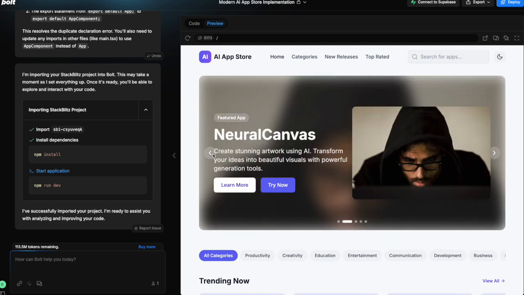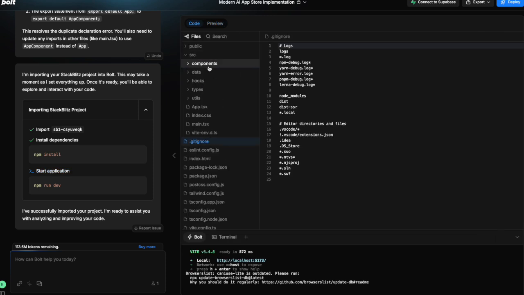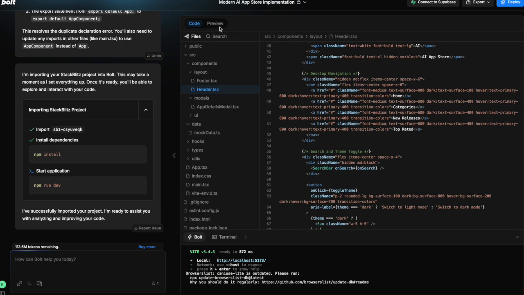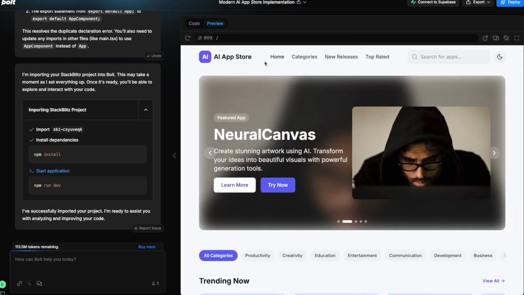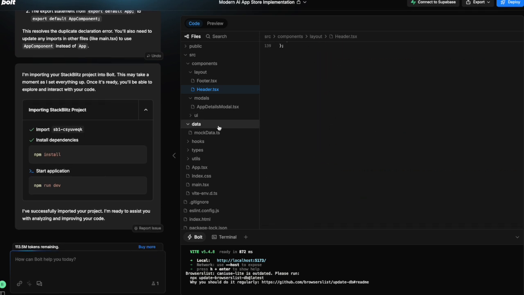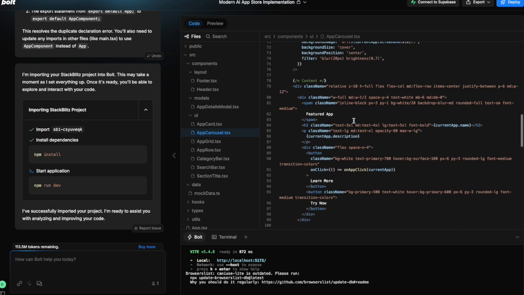Okay, so the first thing I want to do is explain that in the featured section, we cannot scroll through this carousel thing here. So first we'll try to figure out what we call that component. I think it's the header. Home, new releases, top rated. No, is it the header? UI, here it is. App carousel. Okay, so the app carousel.